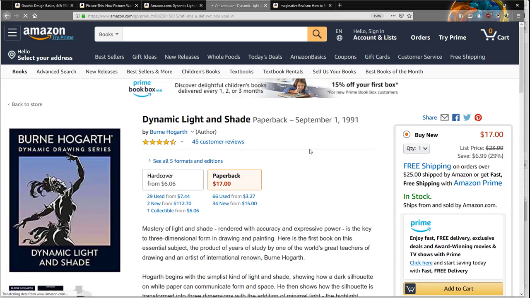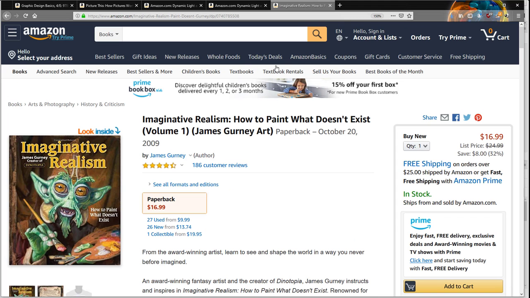The one you're after, though, for layout principles and design principles, is most likely Dynamic Light and Shade by Byrne Hogarth. And this one, check this one out from your local library. Absolutely recommend this one. I've got one in my hands right now.